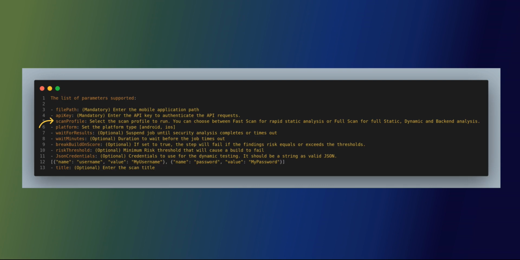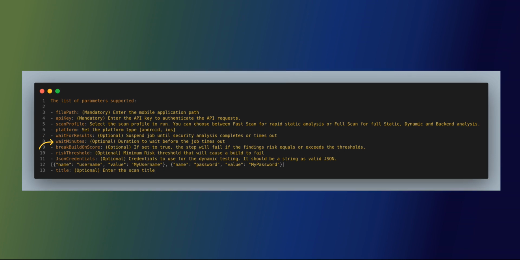To customize the analysis, the scan profile parameter allows you to choose between Fast Scan for rapid static analysis or Full Scan for a comprehensive examination involving static, dynamic, and backend analysis. Specify the mobile platform with the platform parameter, choosing between Android or iOS. For additional control, the Wait for Results parameter, if used, suspends the job until the security analysis completes or times out. The Wait Minutes parameter sets the duration before the job times out.